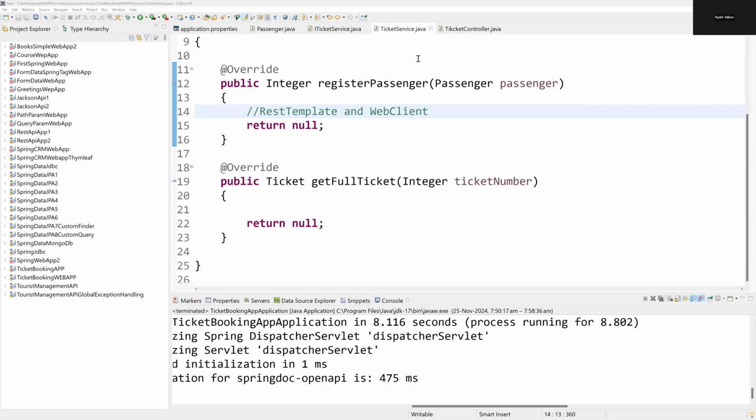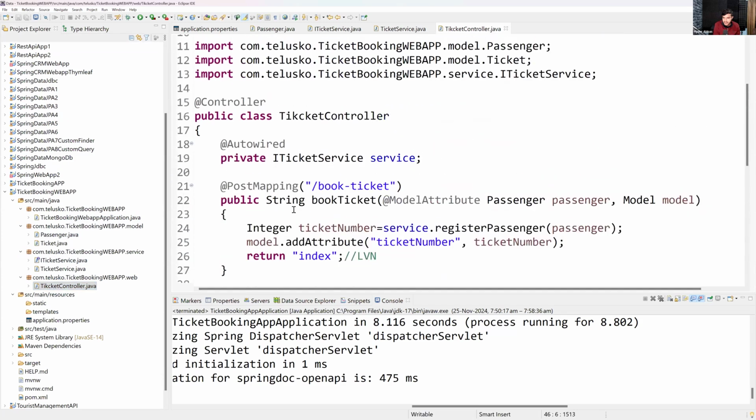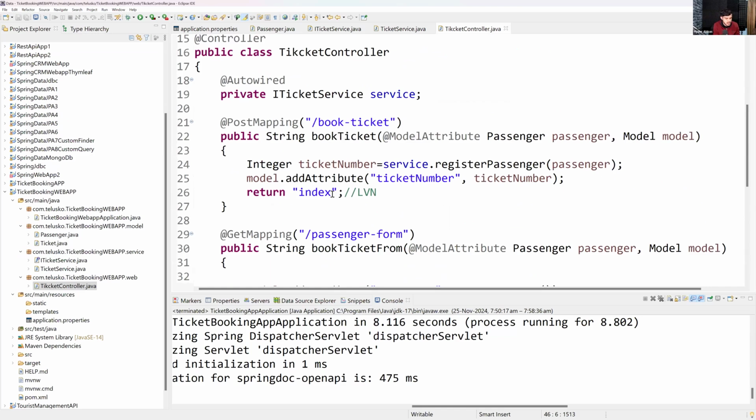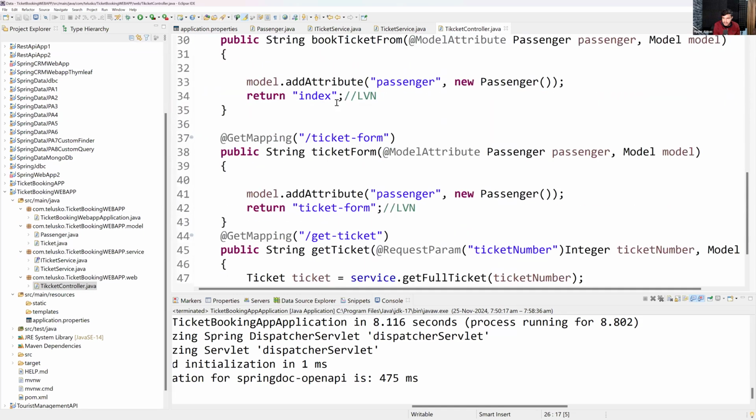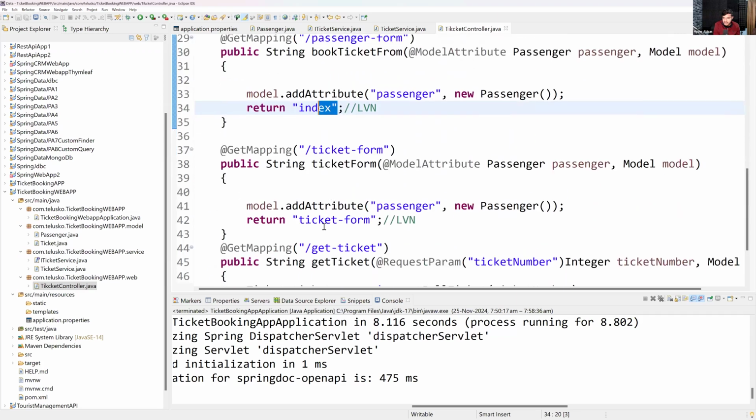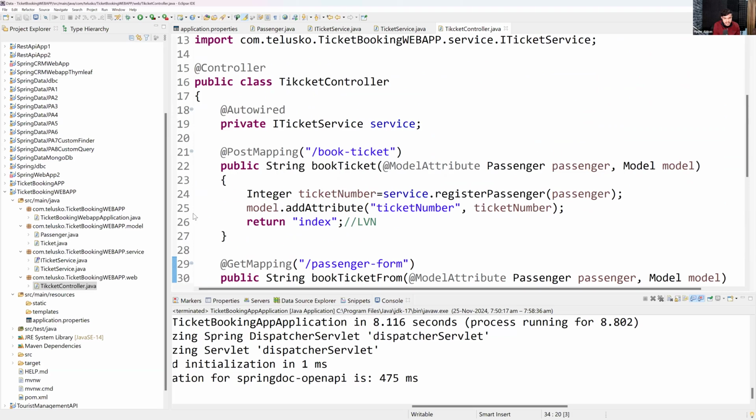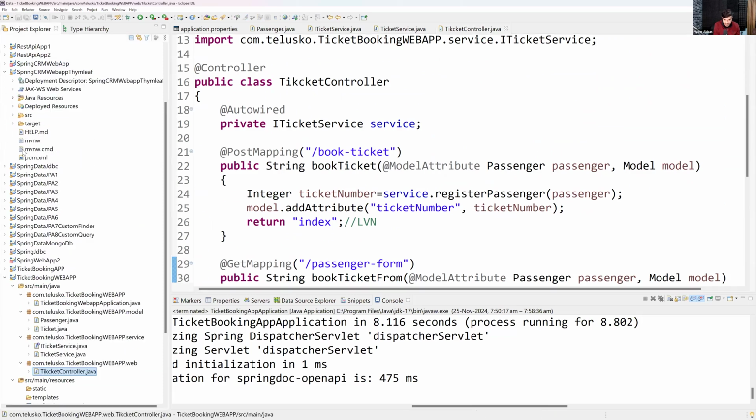Let's continue the journey from where we had stopped in the last class, guys. So it is a ticket booking web app, and we had written this class wherein we now have to create three JSP or Thymeleaf pages: index, ticket form, and ticket info. I have created the Thymeleaf. If you want to use Thymeleaf, first you have to add the dependency. That is what I would like to do first.